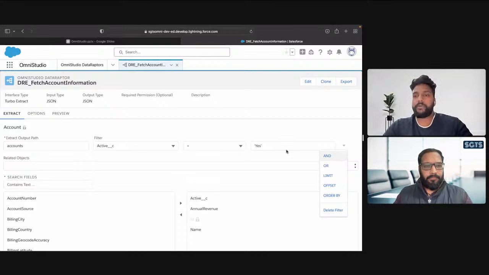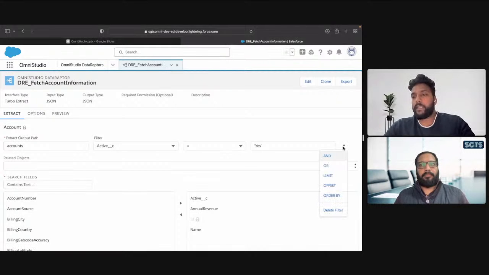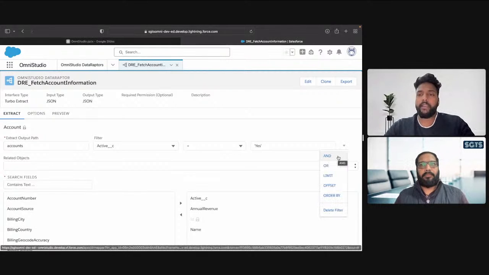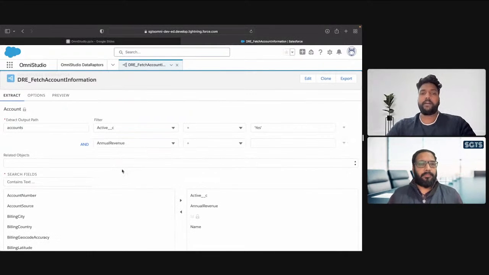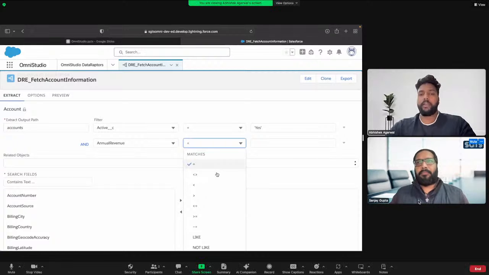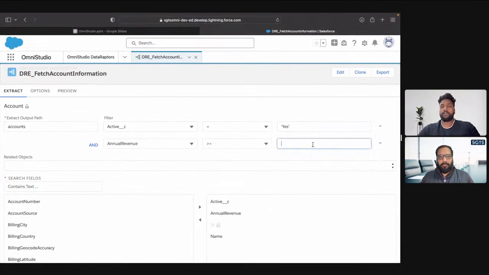First is active equals yes, and the second is annual revenue should be greater than or equal to 10,000. Sorry, 1 lakh. So for that one, we have to click on this drop down icon from the filter criteria and click on the AND button. And from here, you can select the field API name, then select the operator, and then type in the value for it.